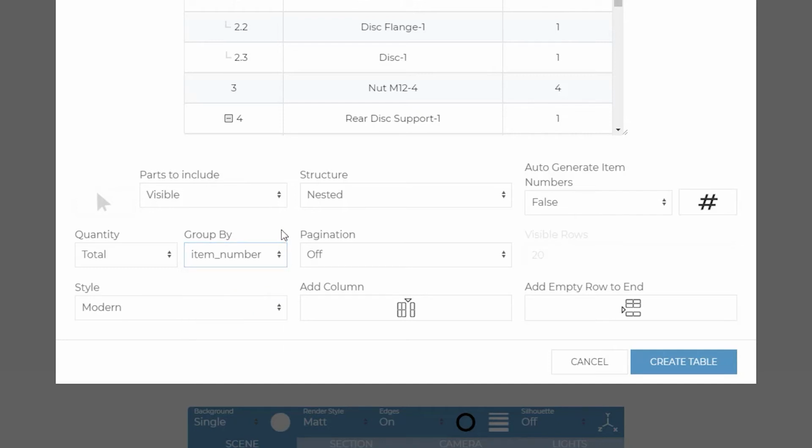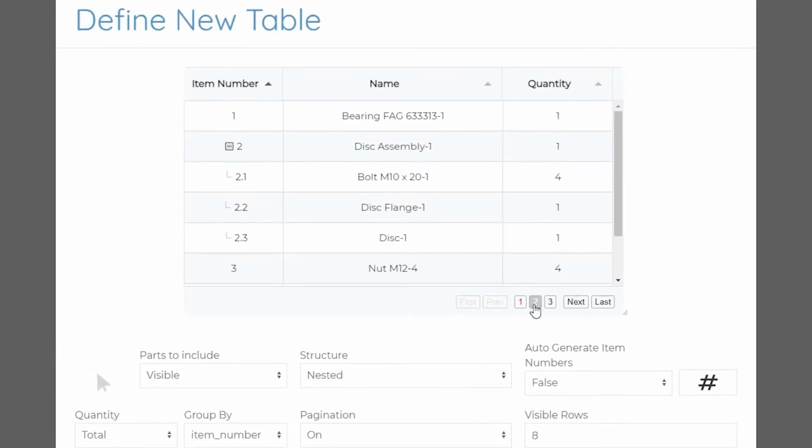For assemblies with a large amount of parts, the meta table can become very long. In order to make it more visually appealing, Pagination allows you to set the maximum number of rows to be displayed per page. These pages can then be toggled when the project is viewed in view mode.